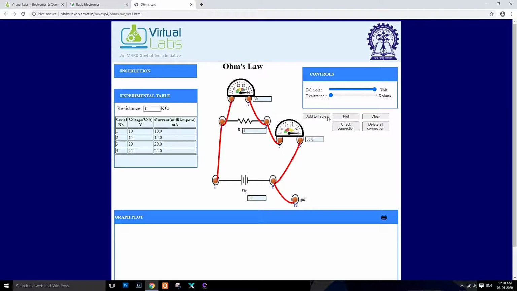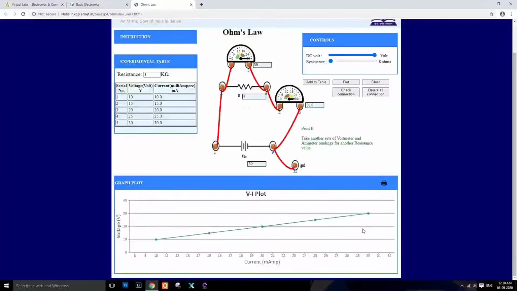So we have got the 5 experimental data. Then we can plot the graph. Again we have got the linear curve, that means the current is directly proportional to the voltage, same as the previous. You can print from this tab print button, you can take printout of this graph as well as the circuit diagram. Okay, so this is the same circuit as previous, but in here you have to connect the circuit.